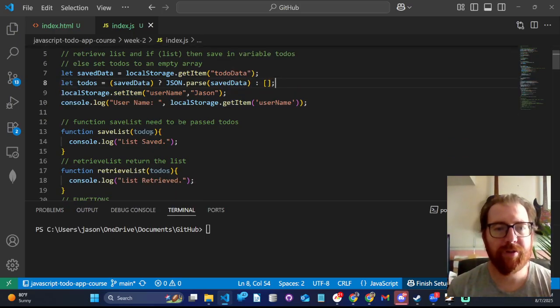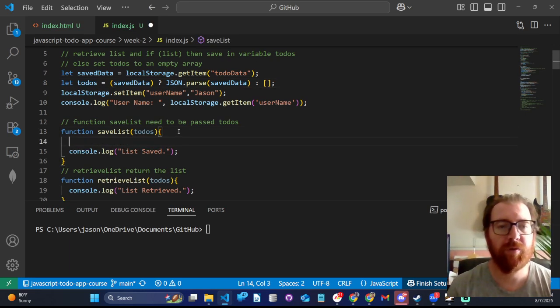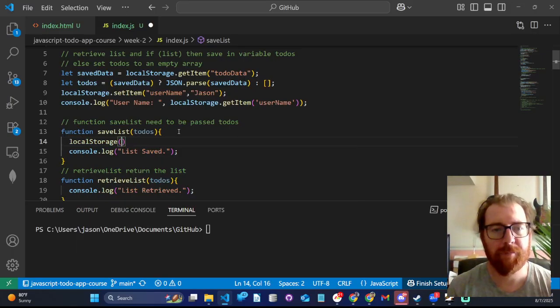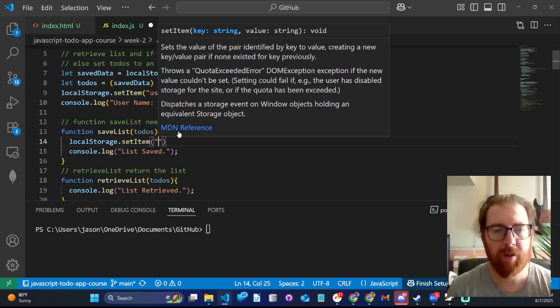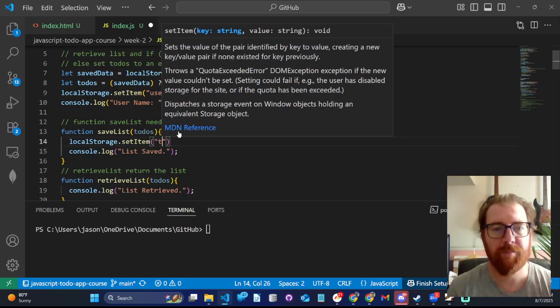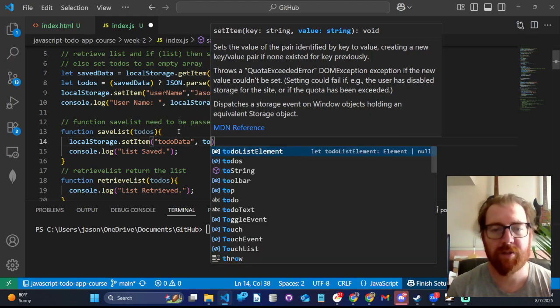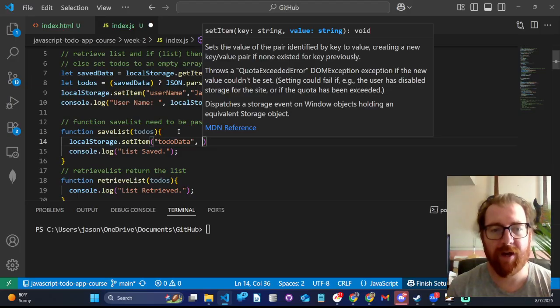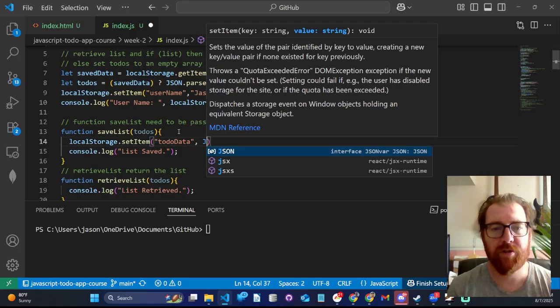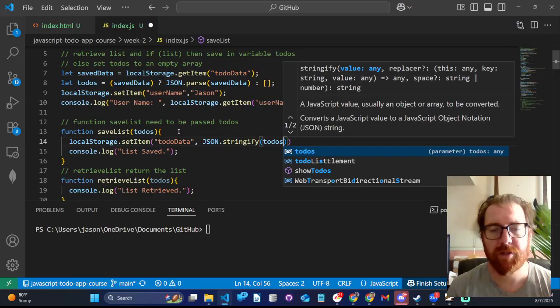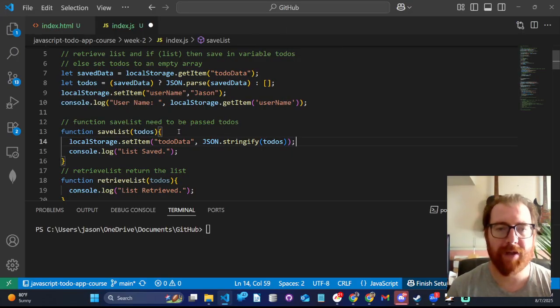All right, so then now saved data, saved list, we need to set the to-do data, local storage, set item. This is going to be to-do data, and we're going to set it as, we've got to stringify the to-dos, so JSON.stringify to-dos. That way we can parse it later back into an array.